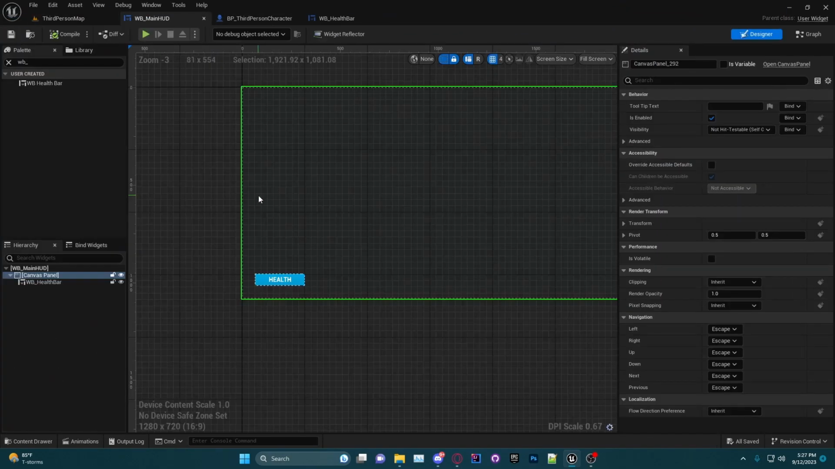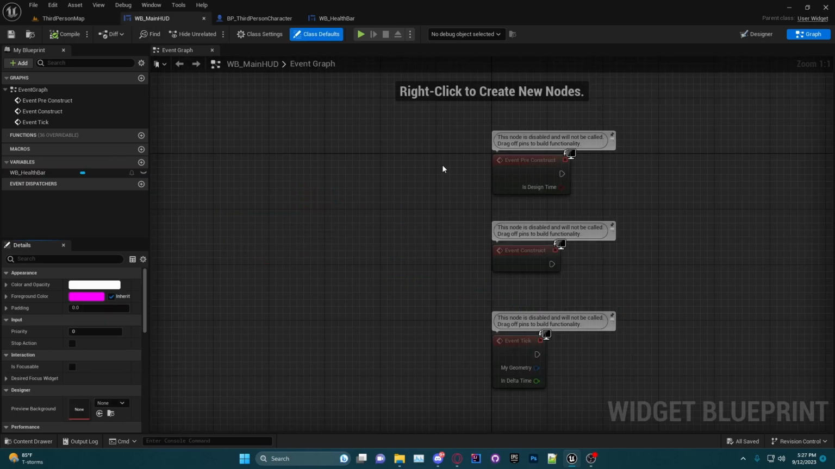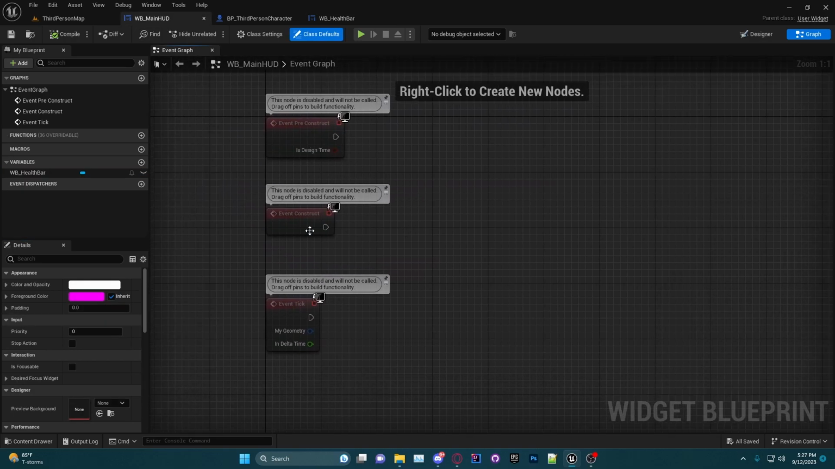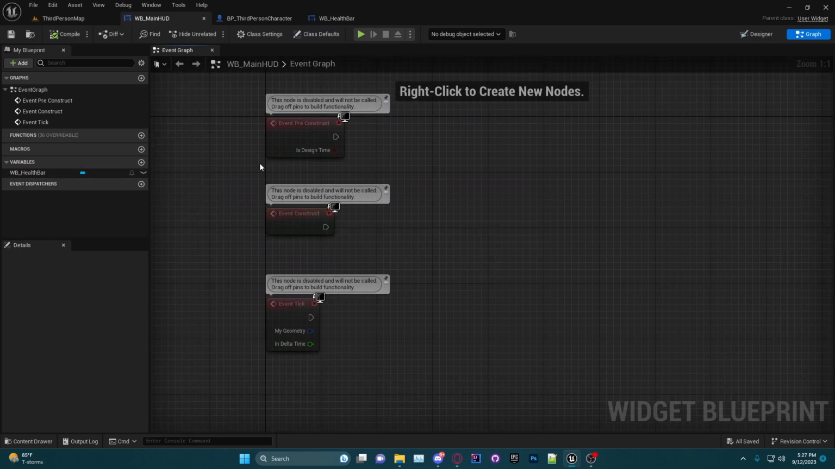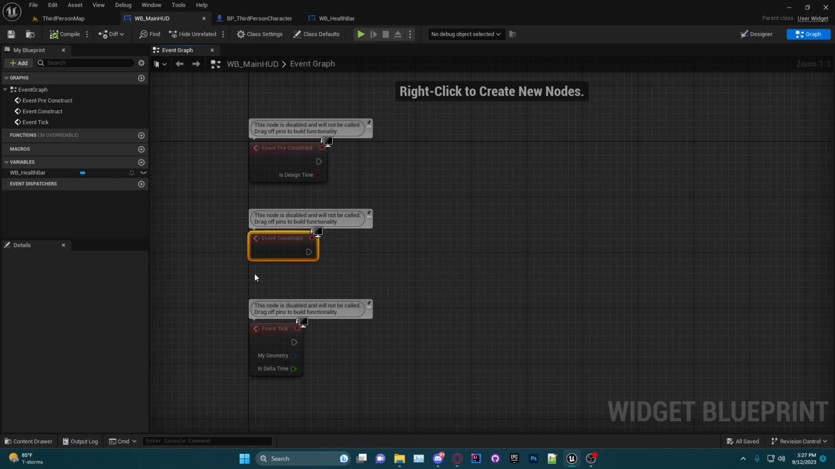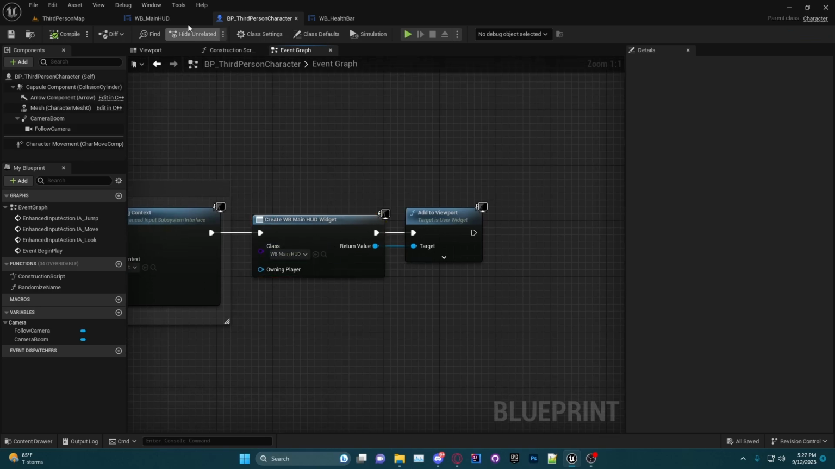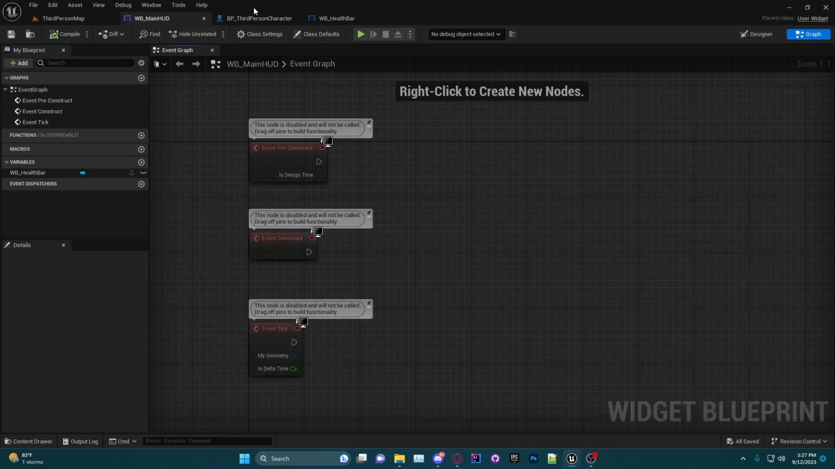But if I go back to our main HUD, I go back to our graph. So this is not the health bar. This is the main HUD. I can now on construct. So I should probably explain these as well. So event tick is just like the event tick in the player blueprint that we looked at last video. Construct happens when the widget is constructed. So if you think about it here, this is constructing the widget. That happens here. When we call this function on our player, this is also called in the widget.